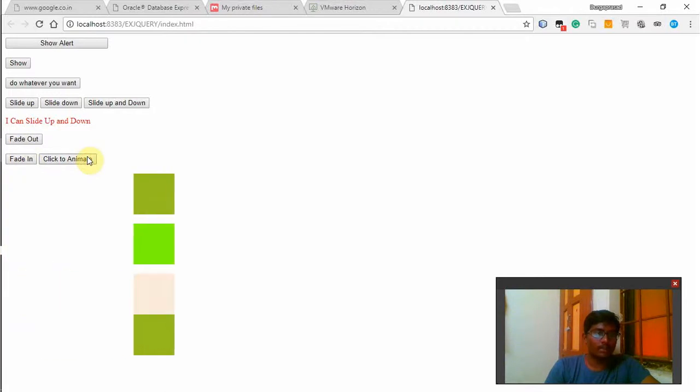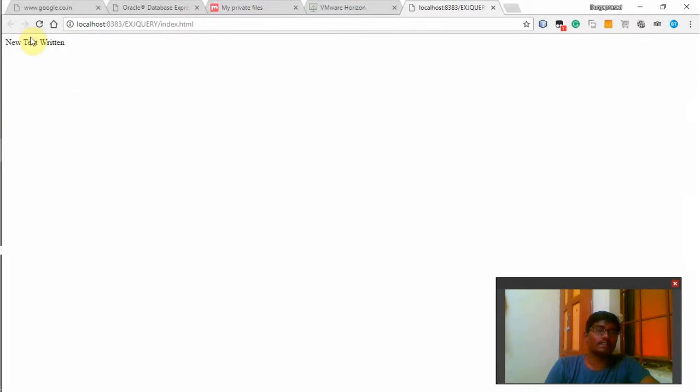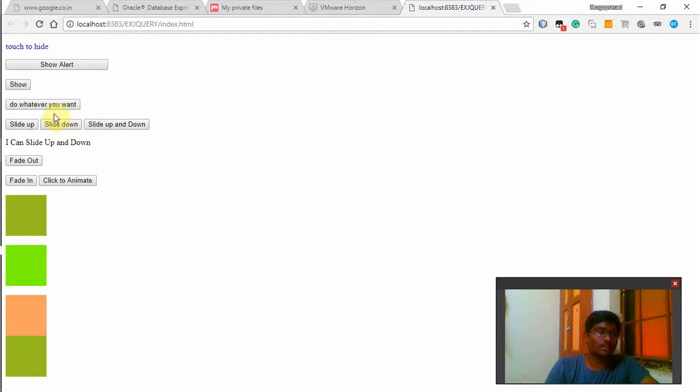And click to animate, or we can animate the pictures, and we can write the text and click it on a page. When we click it on a button, the news data will be displayed. So this is how we can use JavaScript jQuery in HTML.